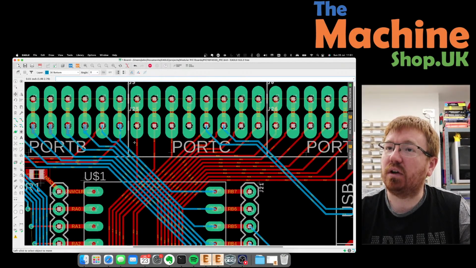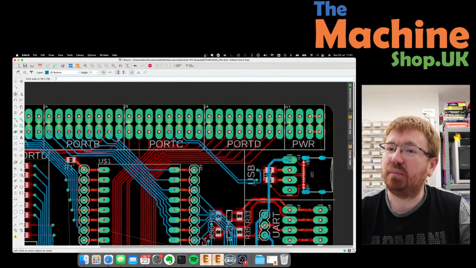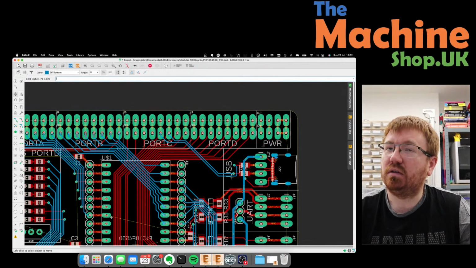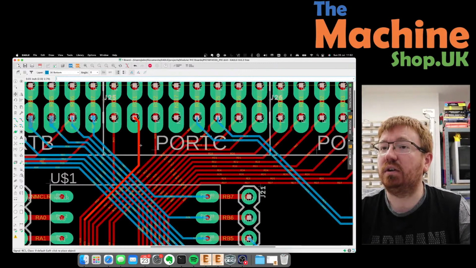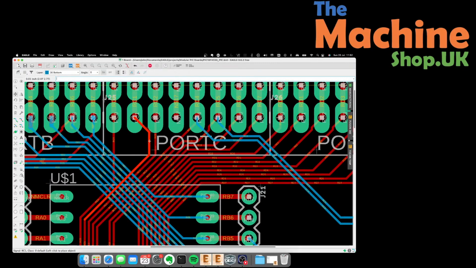Now I want to make a pocket here, so that basically I can go top layer to there, bottom layer, all the way across all these red ones. So what I need to do is see if I can open up.